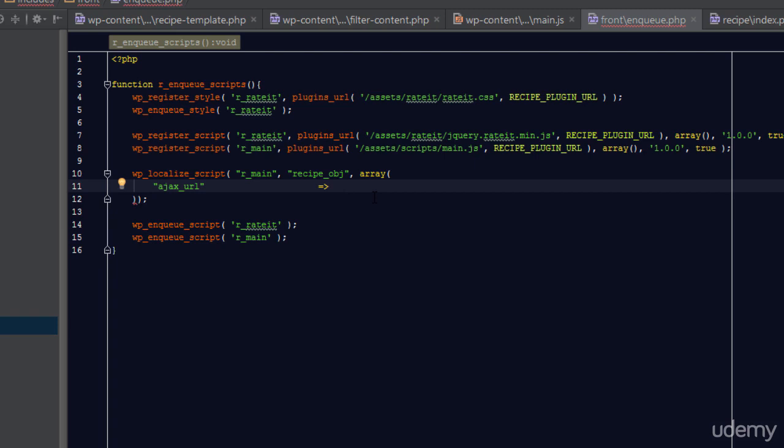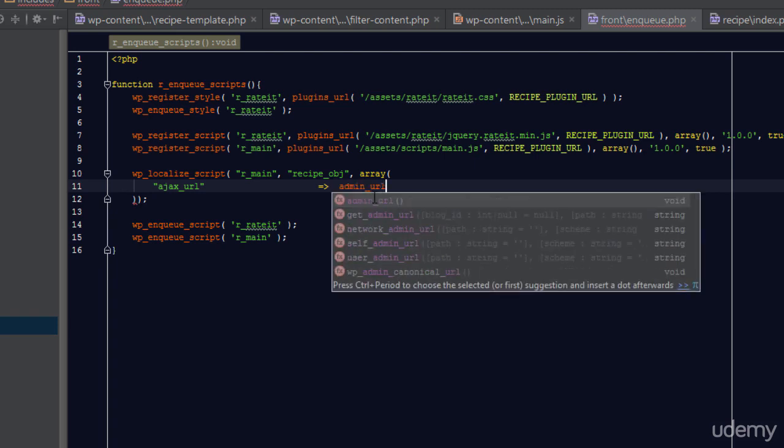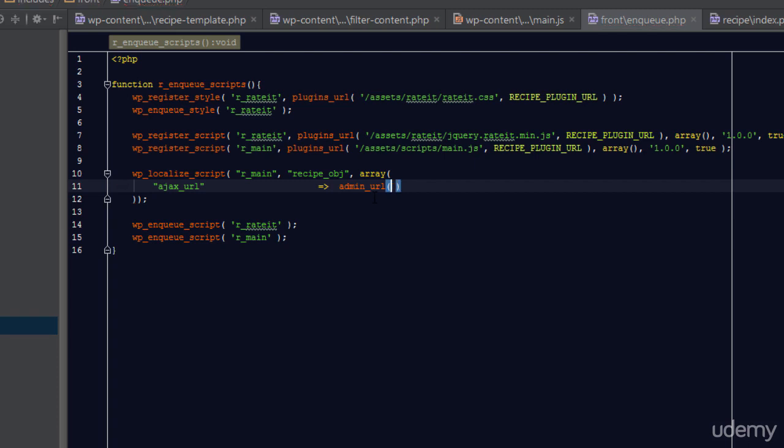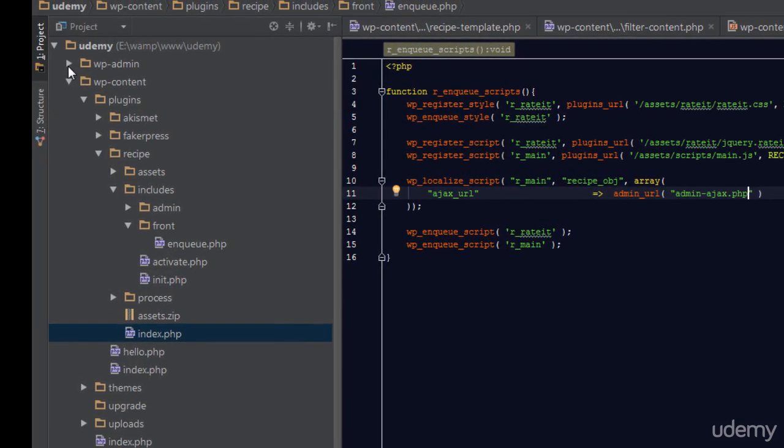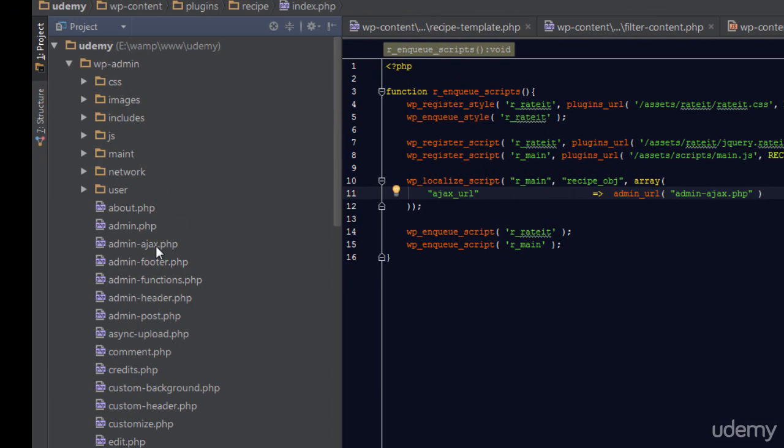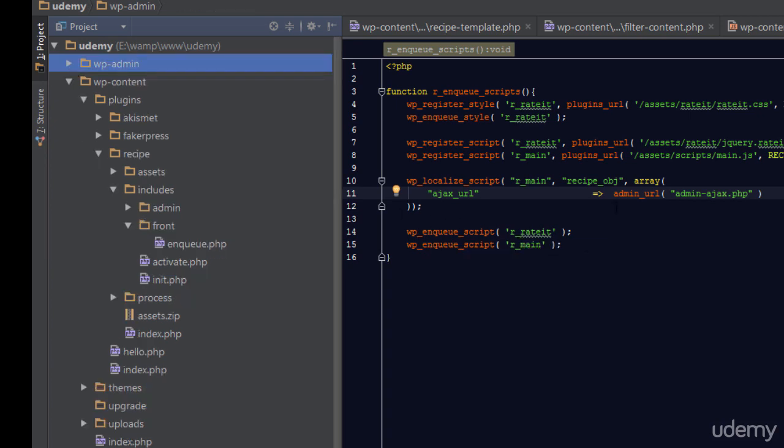The value of this key will be the URL returned by the admin_url function. This function has one optional parameter, which is the path relative to the WordPress admin URL. I'm going to pass in admin-ajax.php. This is the path that should always handle your AJAX requests. If we take a look at our folder structure, you can actually find this file inside the wp-admin folder. Now we can send an AJAX request.